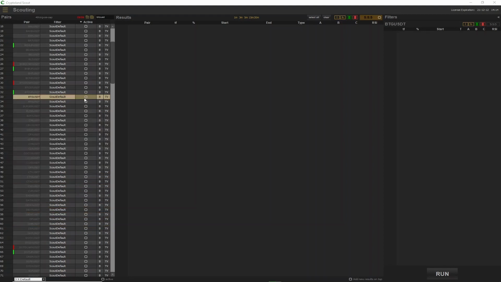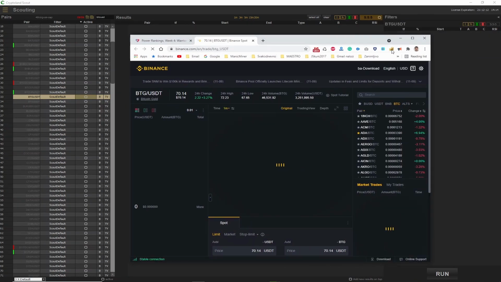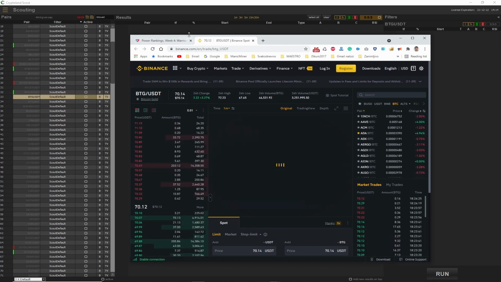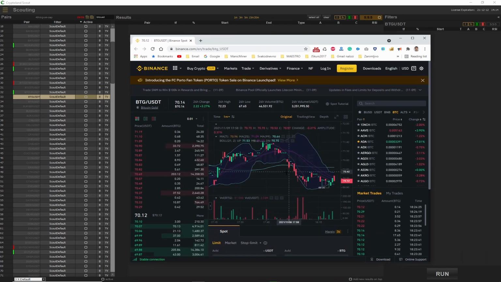There are two fields at the end of each line. One is B and the other is TV. Field B opens that currency pair on the Binance exchange in your default browser. It is important to note that Cryptoland Scout does not ask for any information from your Binance account and has no insight into your trading. It is just an app that helps you make good decisions.